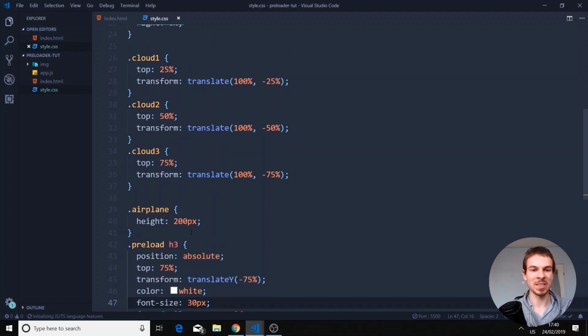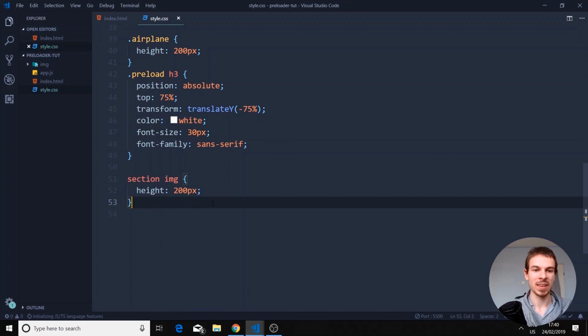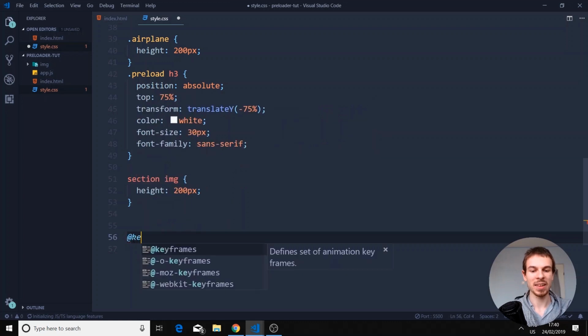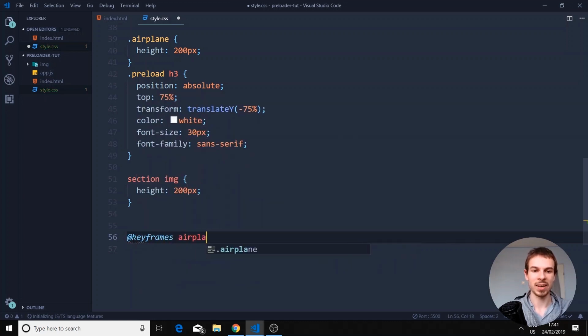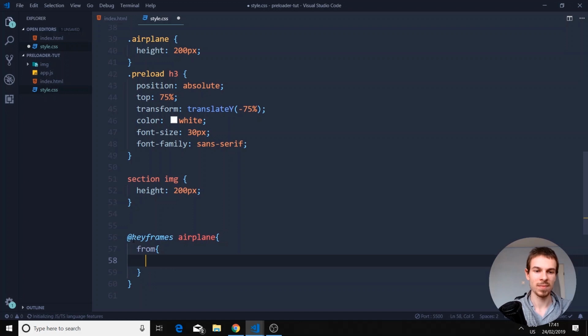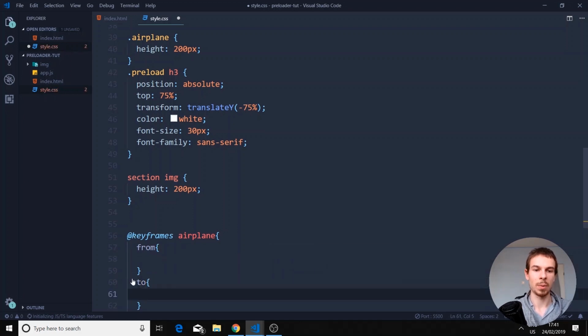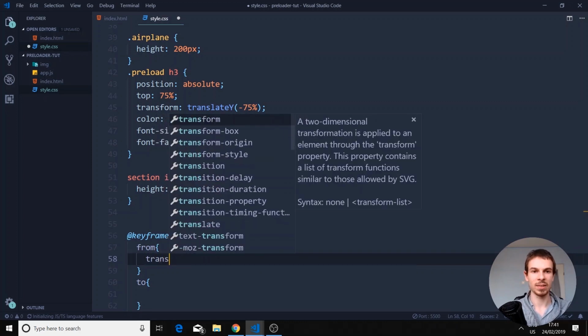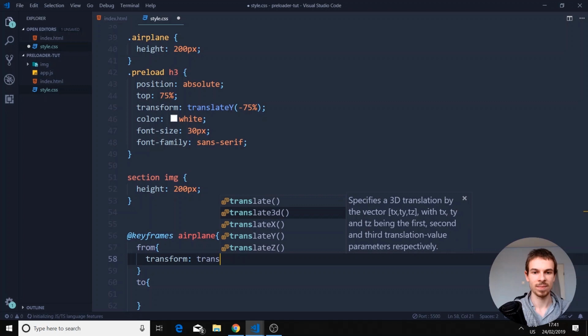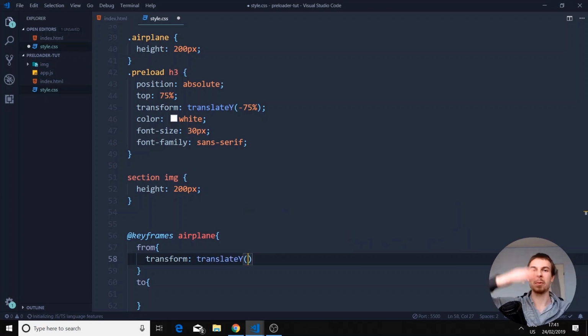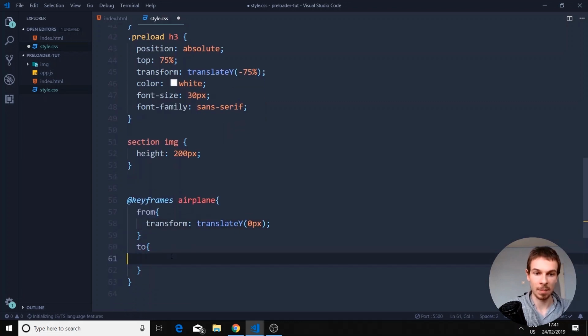The easiest one we can do is the plane. So down below, let's go all the way down here. We can add an add symbol and keyframes, and we can say airplane. And we can say from and to. So where do we want this to animate from? Well, we want from its initial position, so transform, translate Y. Again, Y is the vertical one, so 0 pixels. Okay, we want to start from 0. Where do we want to go to? I'm not sure. Let's find out.